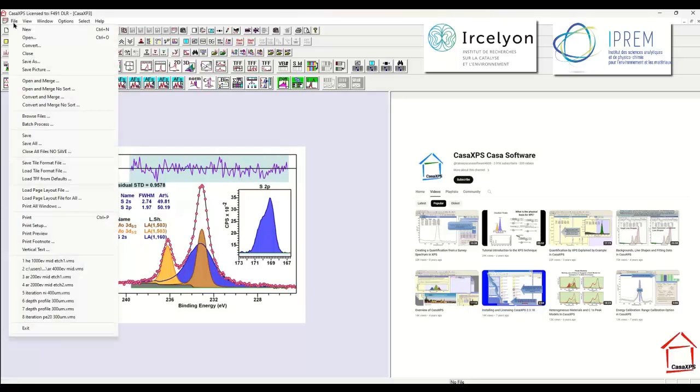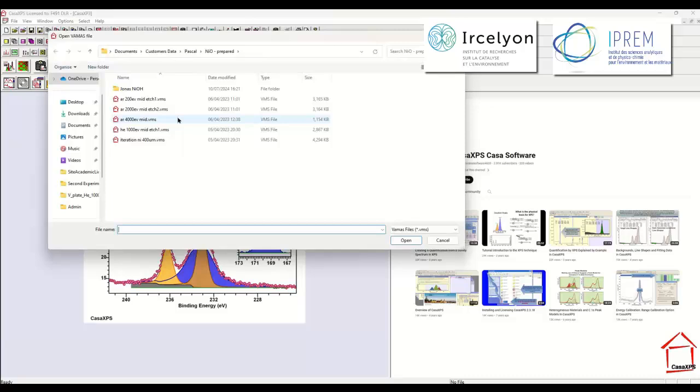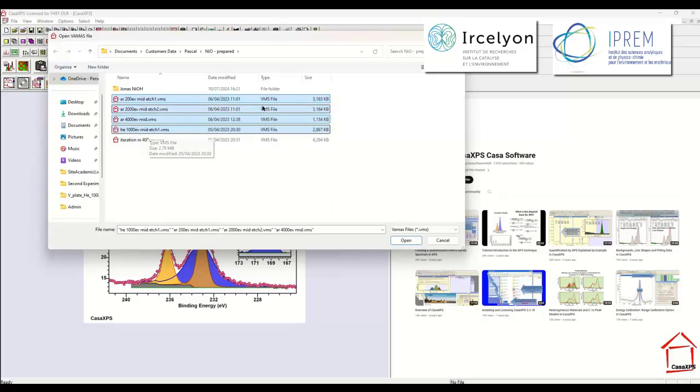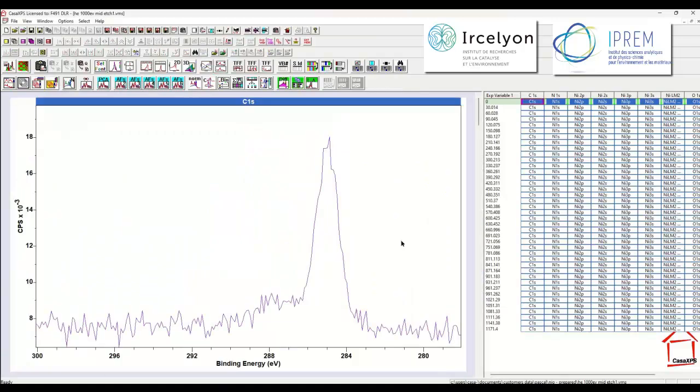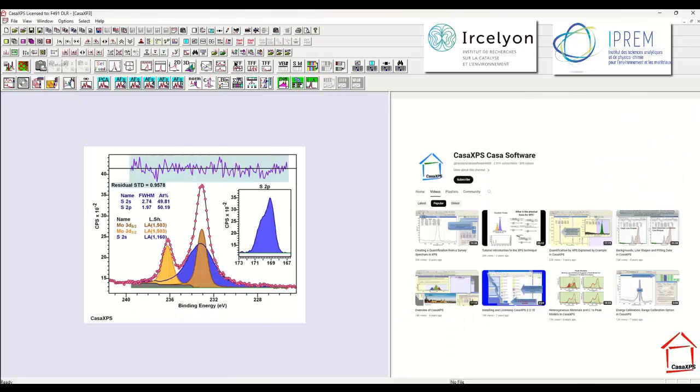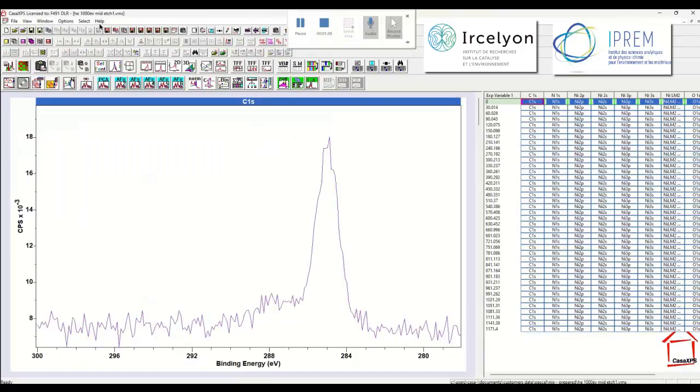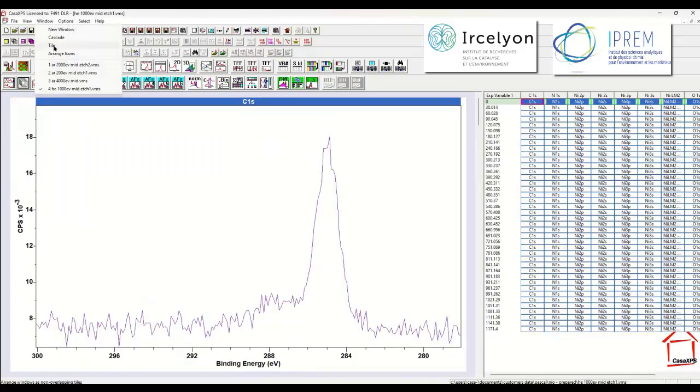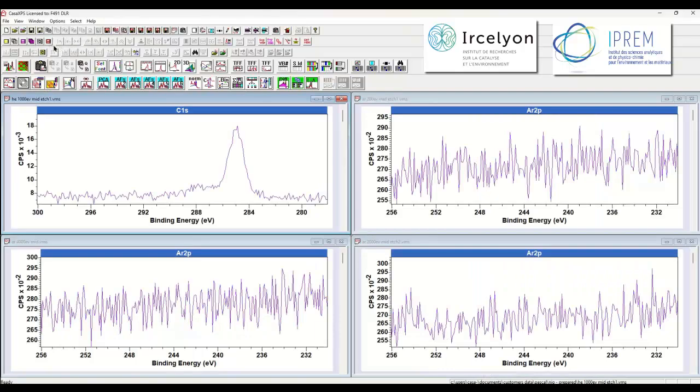So to begin this analysis, I will load using the open option on the file menu, and I'm going to make a multiple selection of VAMAS files. I'm holding the control key down as I make these selections, and so all four of these files are now selected, which I can say open, and the files are open. I can close the empty VAMAS file, which will help me to tile the data files that are now open.